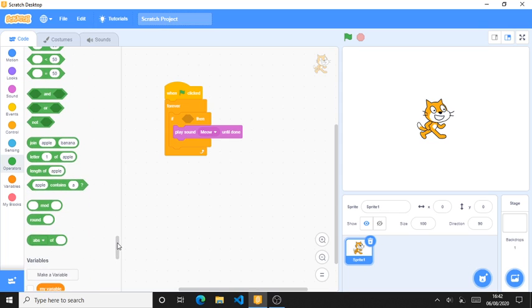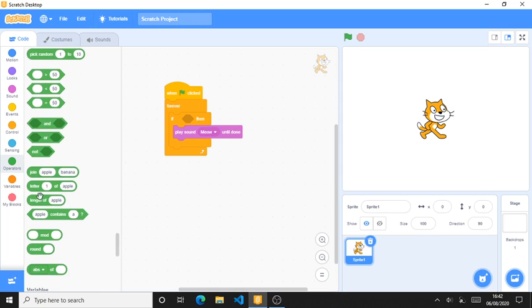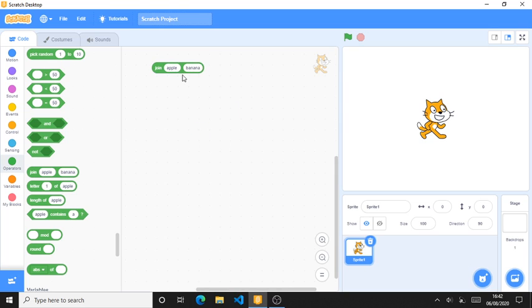So now let's come to the next blocks. I hope you have understood the blocks till now, and let's go to the next block here, which is join apple and banana. So when I click that, it shows me apple banana.